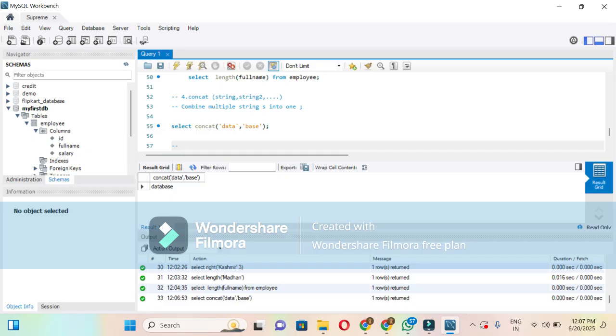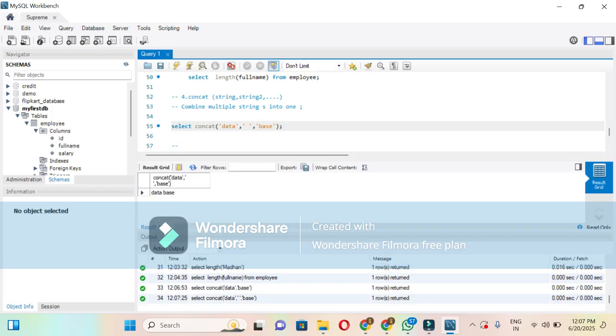If I want some separator in between the two strings, then I can use a separator like a space here, so that we can add a separator in between them. This is a space.